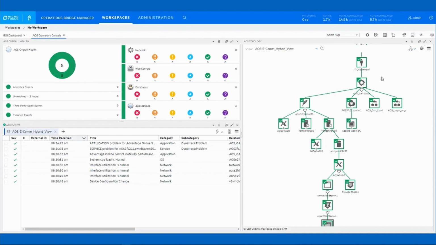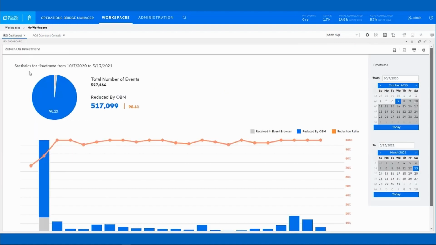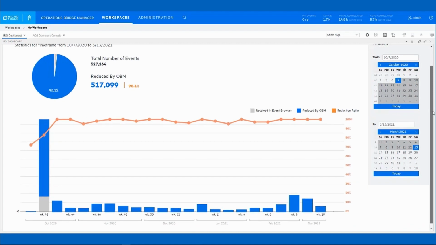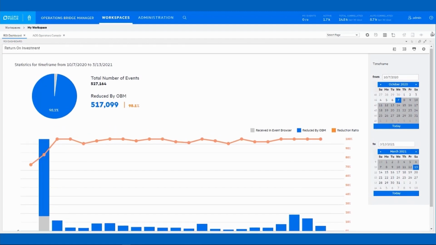As an operator, we would like to see how effective the event correlation has been over time. This can be easily visualized with the Return on Investment dashboard available with Operations Bridge. The dashboard graphically represents the inbound event volume and noise reduction by OBM over time. In this test environment itself, we have observed an overall event reduction of 98% in the past few months.